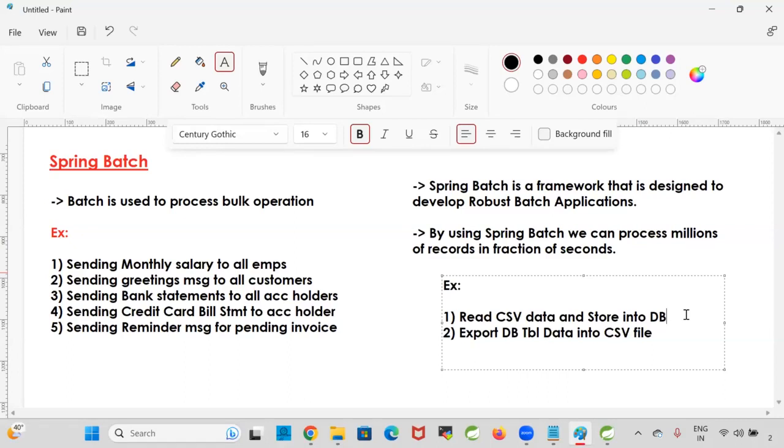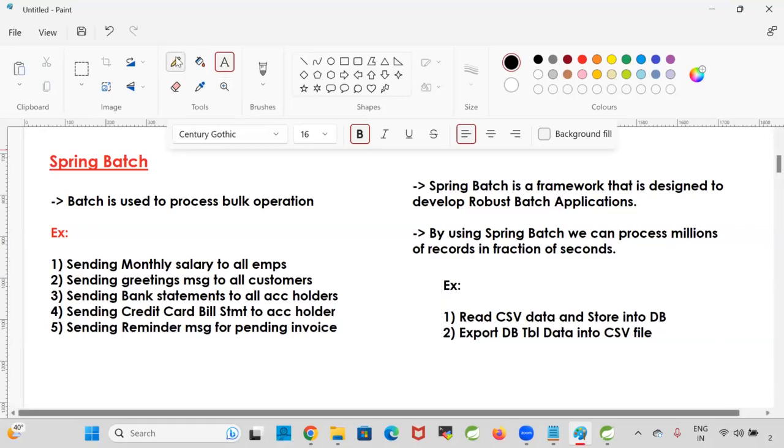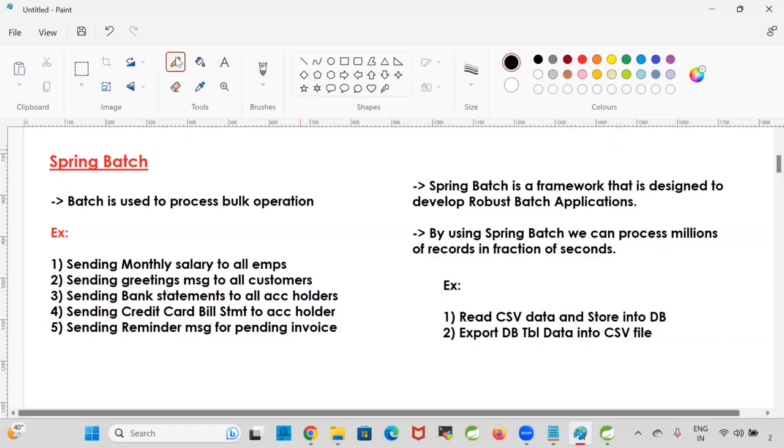Are you guys clear? What is Spring Batch and why do we need to go for Spring Batch? Spring Batch is a framework that is designed to develop robust batch applications. By using Spring Batch, we can process millions of records in a fraction of seconds. Here, I'm going to develop one application that will read the data from a CSV file and write the data into a database table. In the same way, you can develop the operation according to your project requirement.